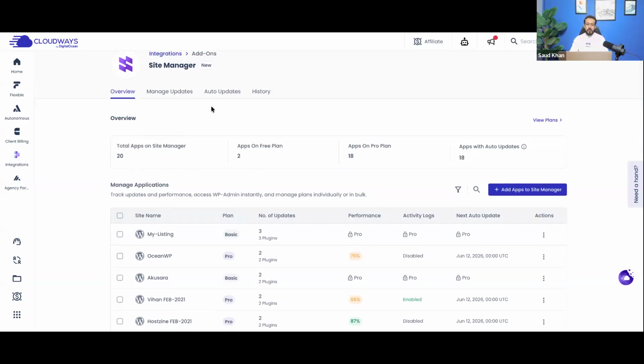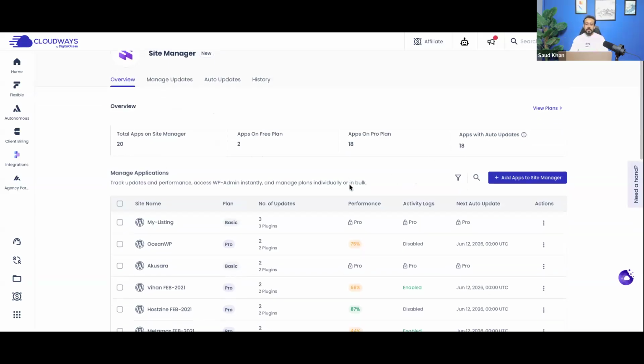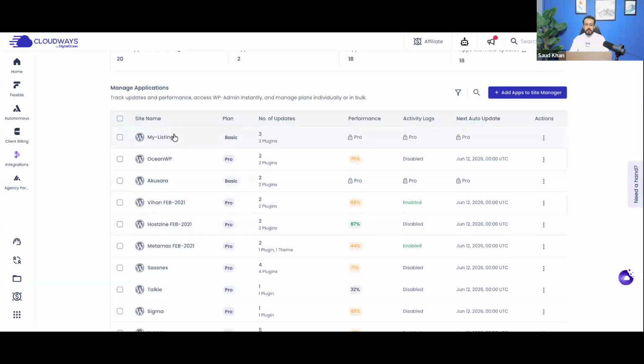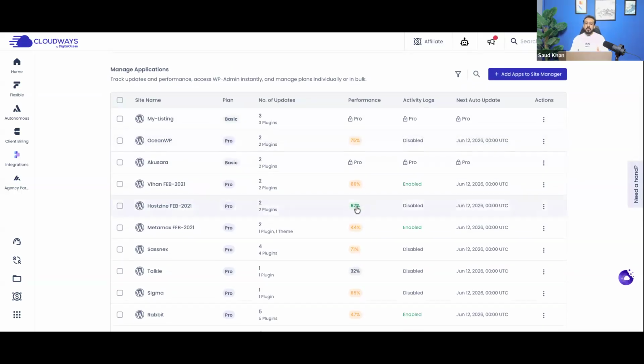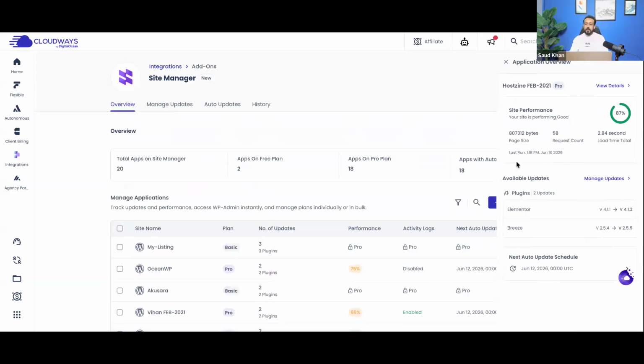So you have an overview of your sites, how many total apps are on Site Manager, how many apps are on free plan, how many are on pro plan, and how many applications are scheduled with auto updates. Then you have the list of these applications in here. You have the number of updates, like 3 plugin updates highlighted, meaning there are 3 plugins that require an update. And then there comes in the performance score of your website, and the core web vitals can be seen. I can simply click on it and it will show me the next plugin updates as well.